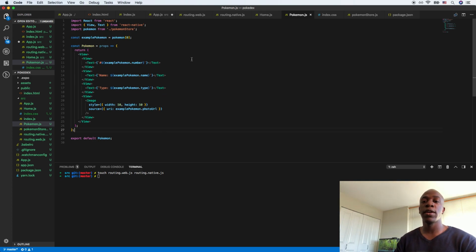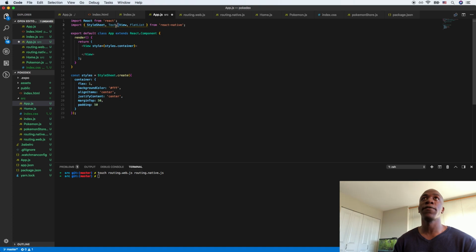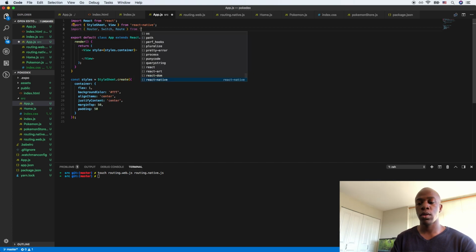and now we can wire up our routes. Let's go back to our App.js, and now that it's empty, we can render our routes in here. Let's get rid of Text and FlatList because we don't need them anymore over here. And now we can import our routing code. Import Router, Switch and Route from routing.